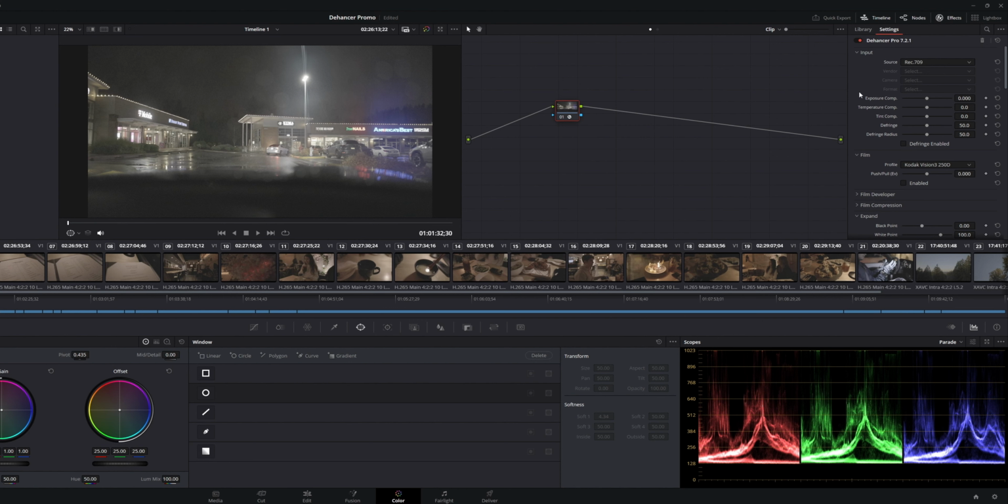The easiest and best thing you can use this for is just simple grading, or conversion of log footage into Rec 709. Here we can select what the source is. If you already have it in 709, then you just select Rec 709, and then you choose whatever film emulation you want on top of it, and you go with that.